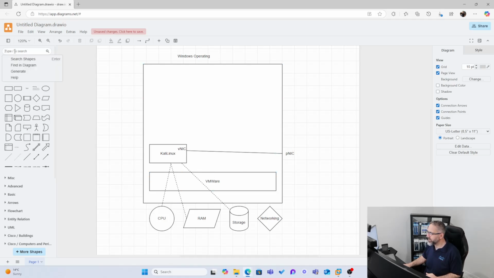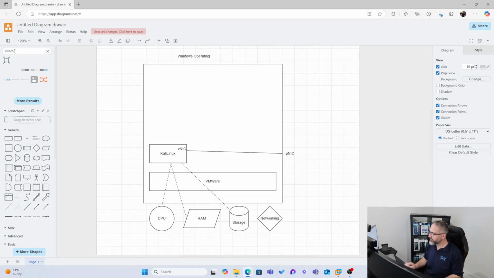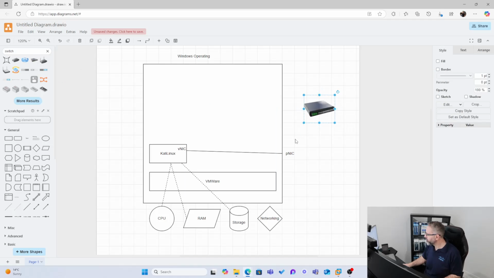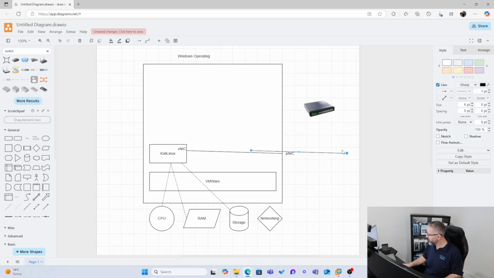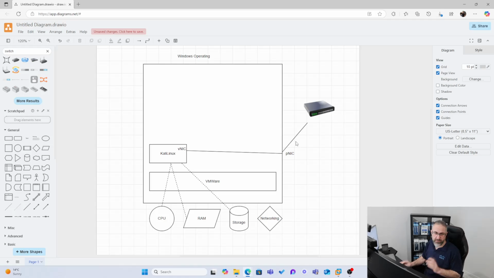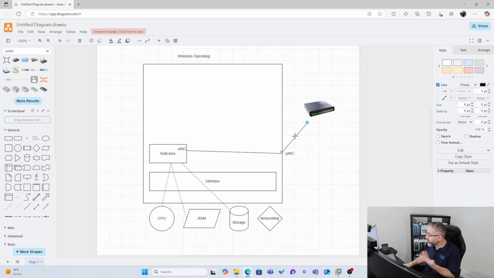Then that goes to maybe a switch somewhere, or your local router. So if I have a switch here, connected from that port to that switch there, one way we could do that is that the virtual network interface card has direct access to that switch. It doesn't know that it's within a virtual machine. That's one way we can do it.